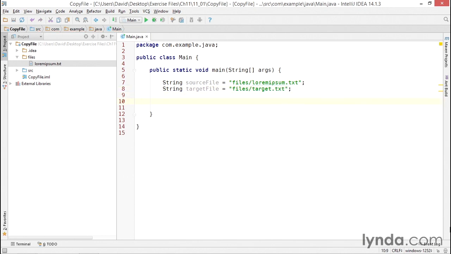Next, I'm ready to create a few classes that I'll need. I'm going to be using 3 classes from the Java class library, named FileReader, BufferedReader, and FileWriter. I'll start with the try-catch block. And right after the try keyword, I'll add a pair of parentheses, and this is where I'll declare these objects. I'm using a syntax style known as try with resources.